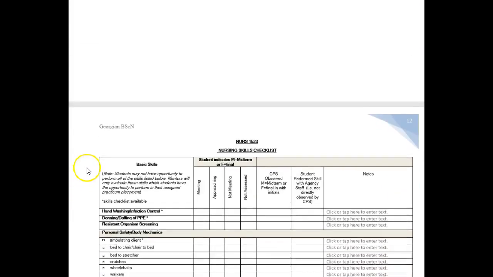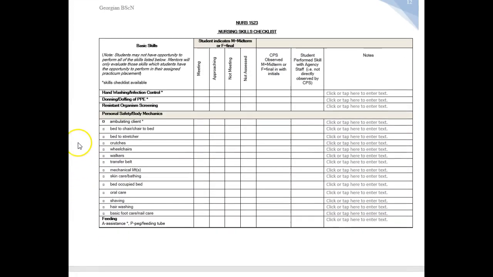The other aspect that also needs to be completed is the nursing skills checklist. So again, the student will look at the different skills within the checklist. They will identify whether they're meeting, approaching, not meeting, or not assessed for that particular skill. The CPS will identify whether this was observed at midterm or final. And the student may have performed skills in the agency that the CPS has not had direct observation of. If that's the case, the student would need to identify which ones they feel these are.